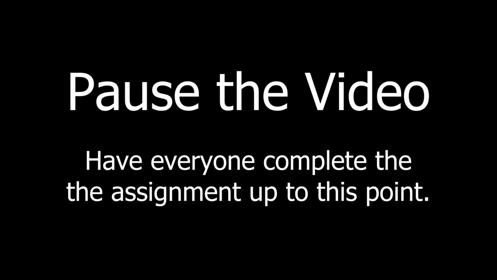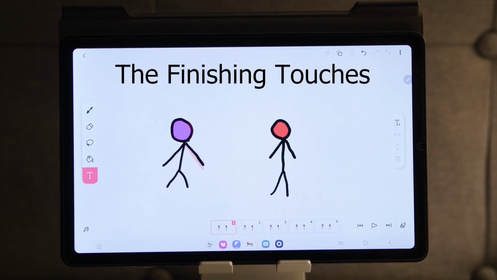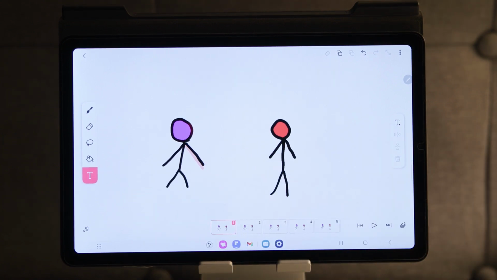Awesome. Now pause the video and everyone complete the assignment up to this point and then push play when everyone is ready. Everyone ready? Okay, now that you have your two stick guys, one snapping and one disappearing, now we're going to do some finishing touches. Flip Clip has a lot of tools.